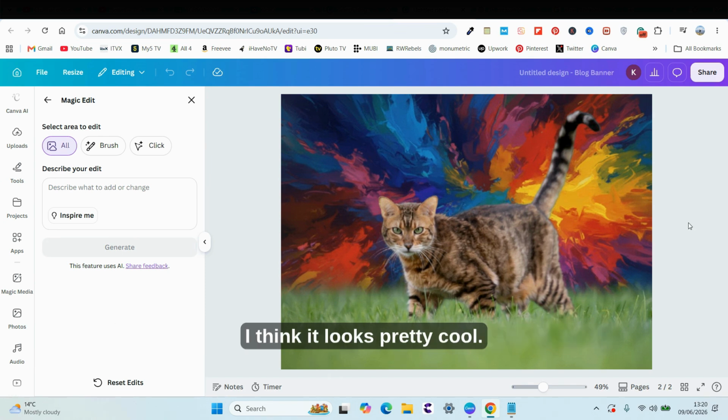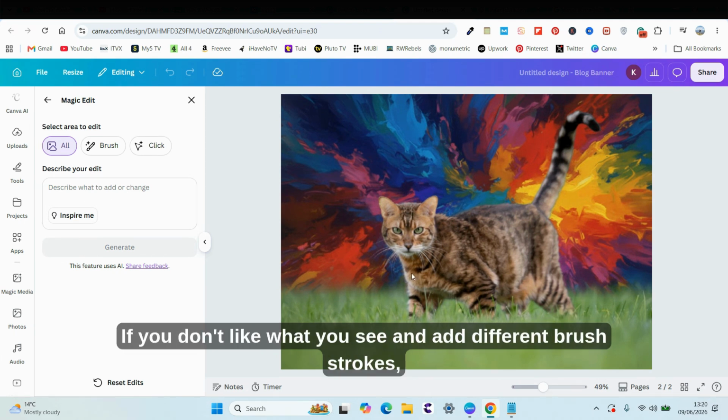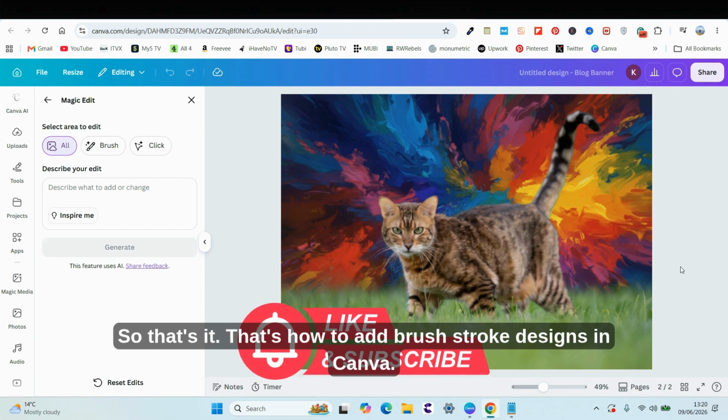I think it looks pretty cool, but you can play around with that and add in different edits if you don't like what you see, and add different brush strokes even to the cat, things like that, and just see what you come up with. So that's it. That's how to add brush stroke designs in Canva.